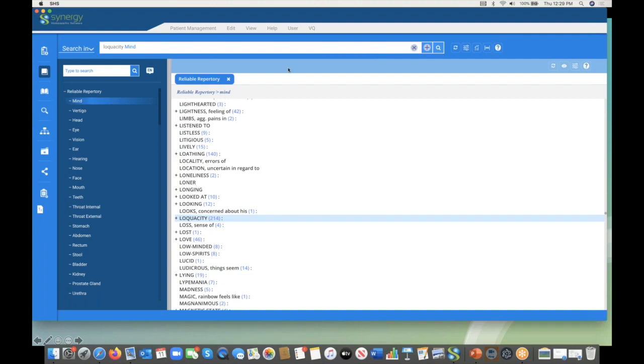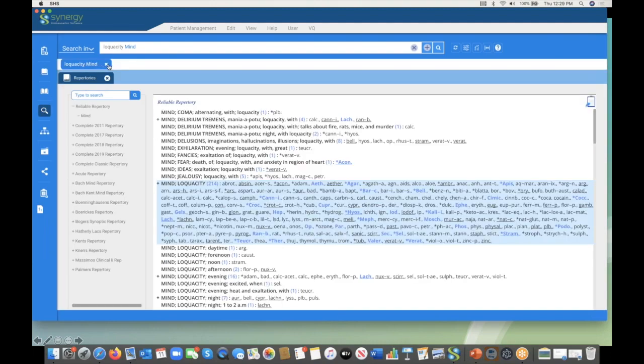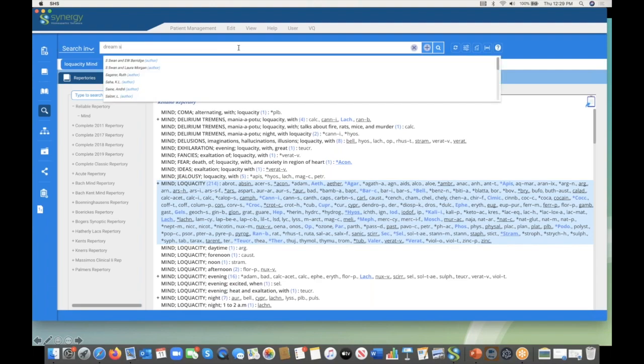And the other thing we could do is where you could keep all your searches. So the other big aspect of this case that I repertorized is dreams within one word of snakes. If you type a space between two words, then the program interprets that as within one word. And it will find that.